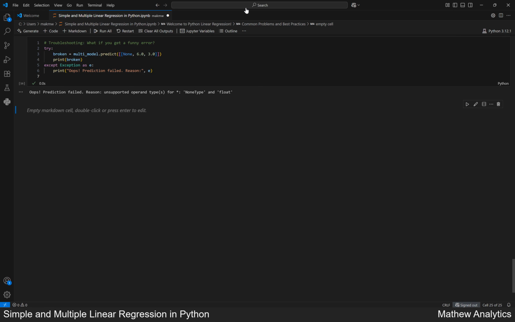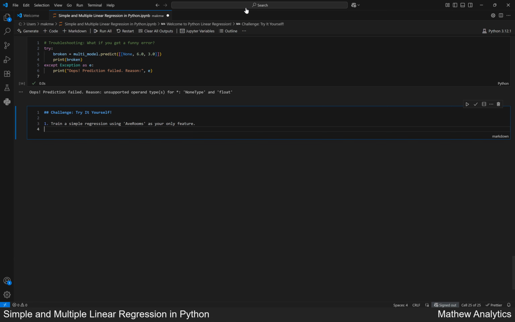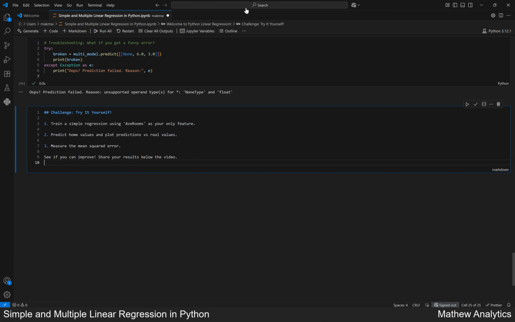Challenge: try it yourself. 1. Train a simple regression using AveRooms as your only feature. 2. Predict home values and plot predictions versus real values. 3. Measure the mean squared error. See if you can improve. Share your results below the video. Running the cell now.